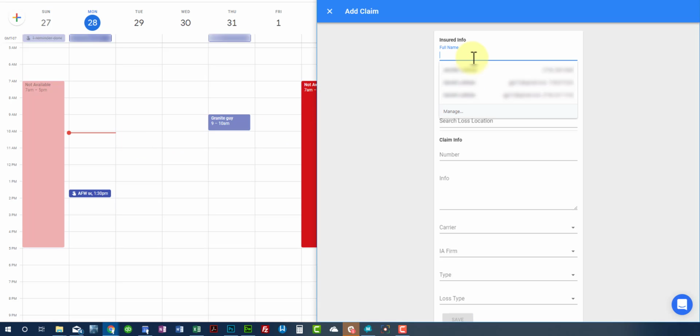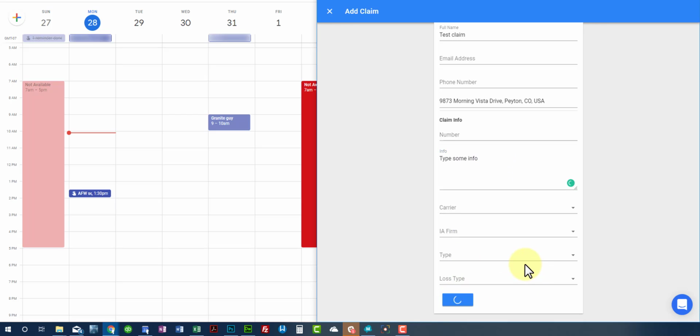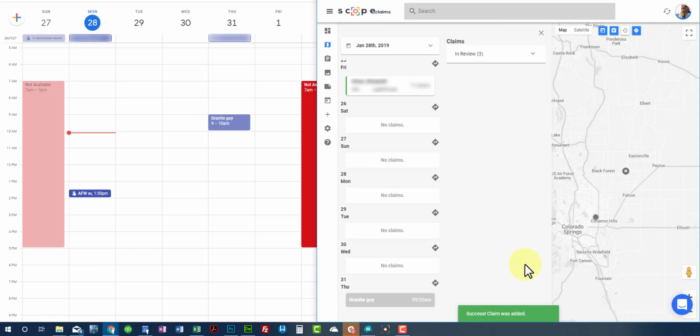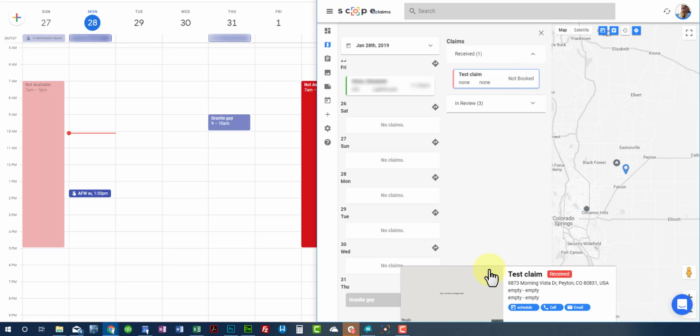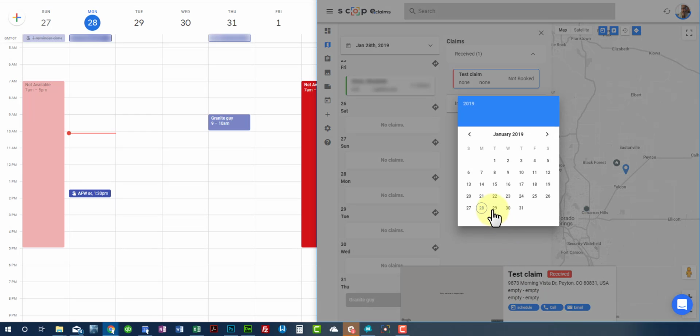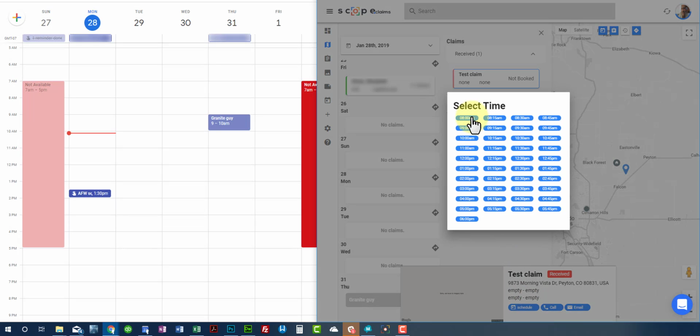I'll go ahead and create a test claim. I'll just give it an address, type some info here. Let's go ahead and save it for now. Here this claim is. Let's go ahead and schedule it for the 29th at 8 a.m.